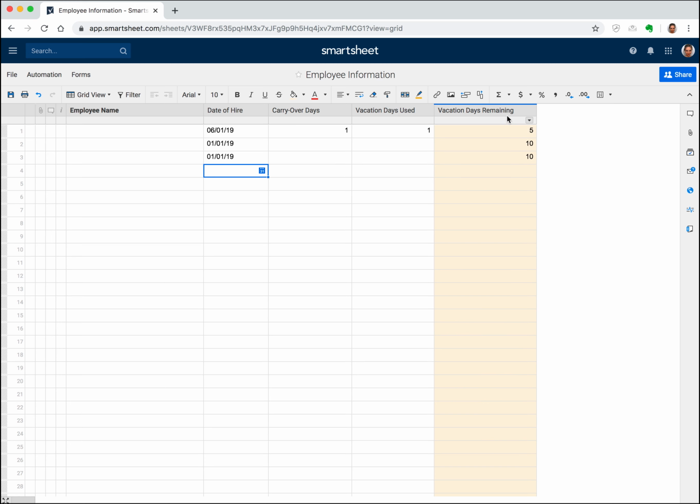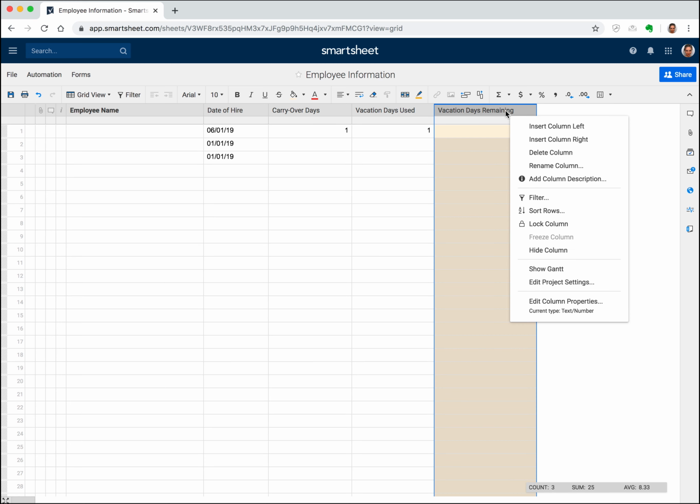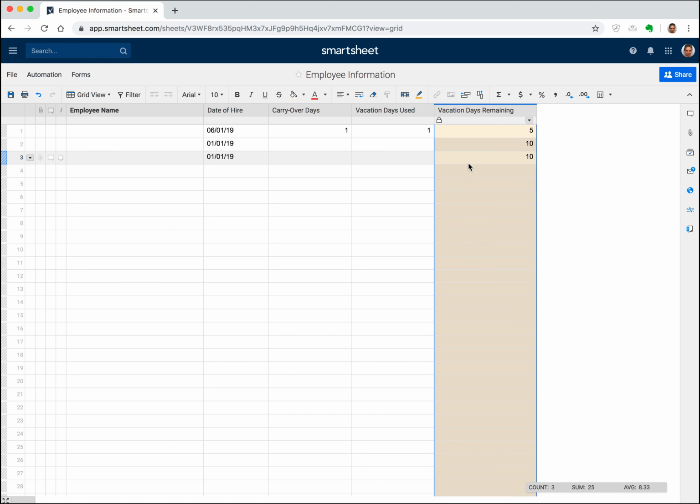Now to go one step further, and this is very important if you're going to be sharing your sheet with others, which I hope you do because that's one of the best features of Smartsheet, I'm going to lock this column. That means that no one can edit this even if they try, unless they are the sheet owner or an admin. So anyone with editor permissions cannot edit this. Admins can, so we just have to try and trust them.